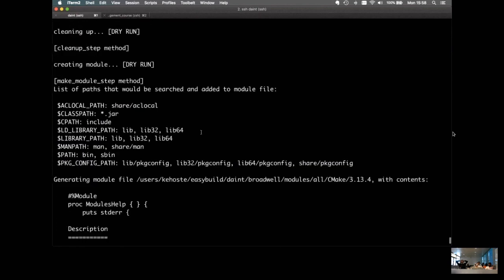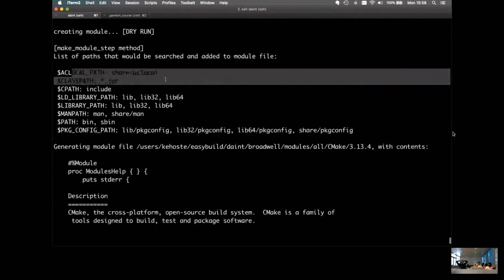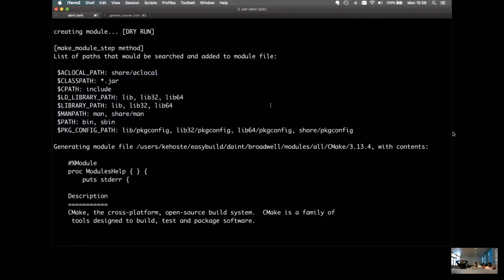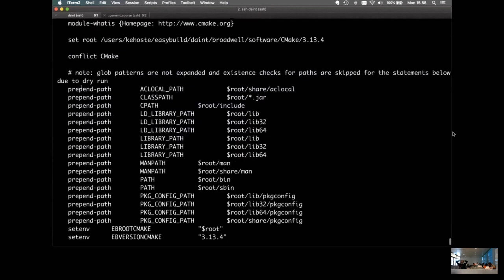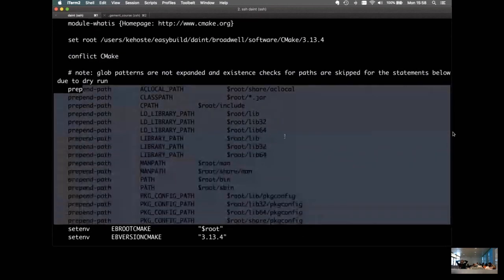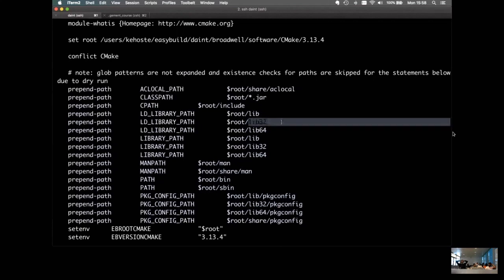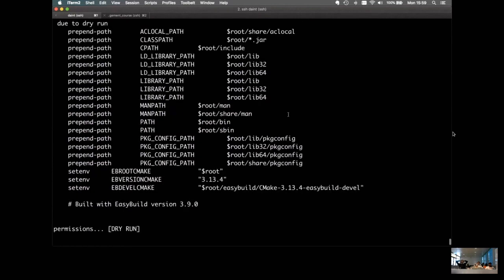Once that completes, it will consider these paths to generate the module file, and then the eventual module file may look something like this. Now, this will have things that will not be there in reality, like if lib32 is not in the installation prefix, this will not be included in the module file. But it just assumes that everything is there and gives you an idea of what things could look like in the end.